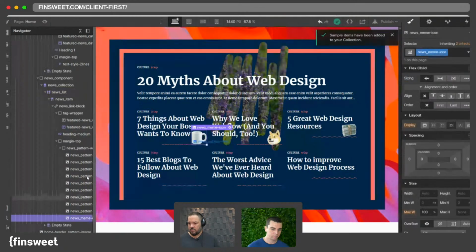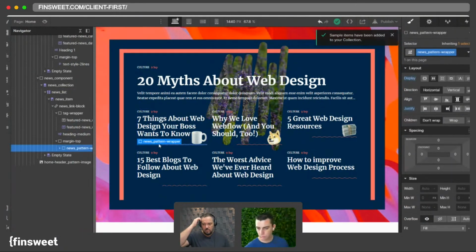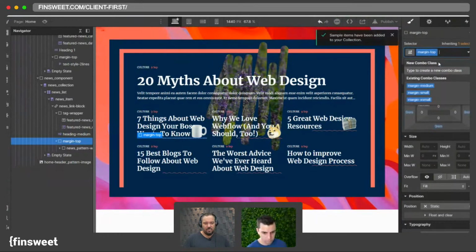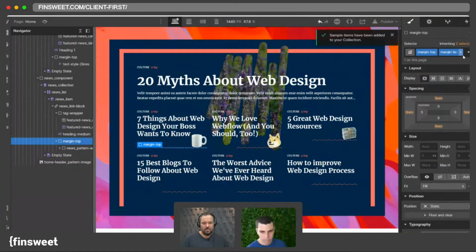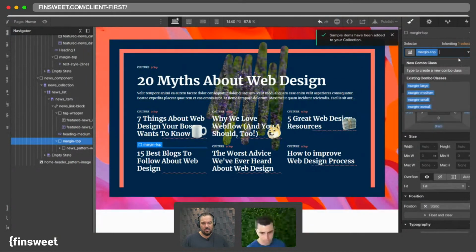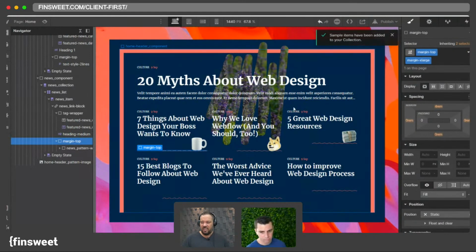Let me show the structure of this news pattern thing. I'm definitely going to increase the padding here. We can always hit backspace on our size and add a new one. I'm going to select margin large. This is a nice way to test different sizes. I don't really like this one either. Let's go with margin X large. Yeah, XL, that's the one.